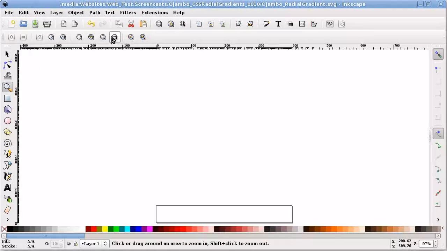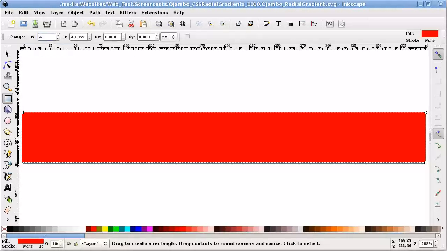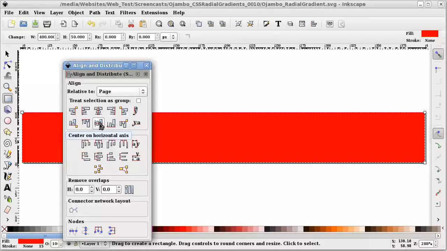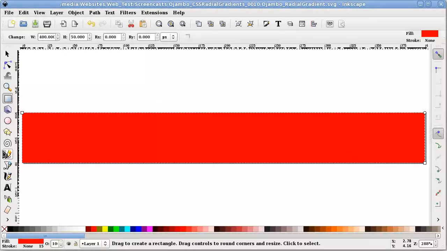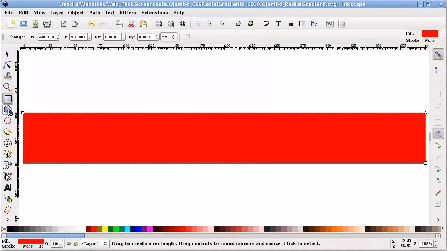Then I'll grab the rectangles and squares tool and create a rectangle. Then I'll align and distribute relative to the page, center on the horizontal axis. Then I'll grab the create and edit gradients tool and create a radial gradient.